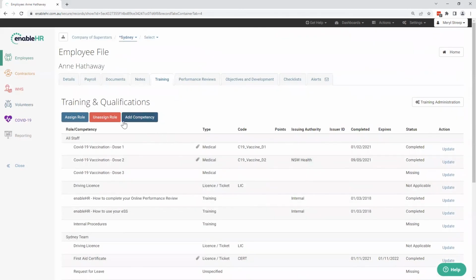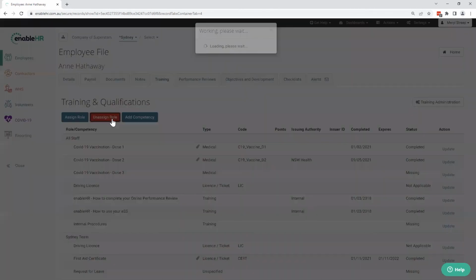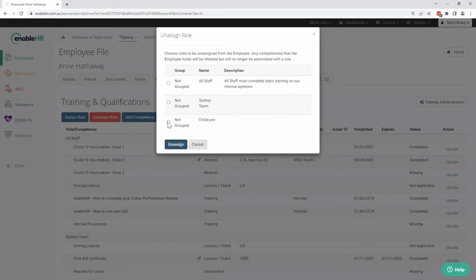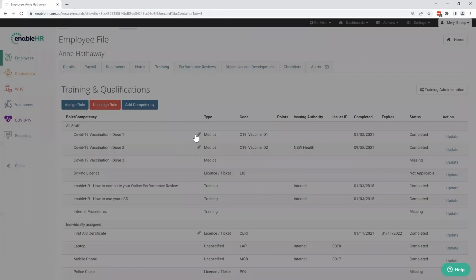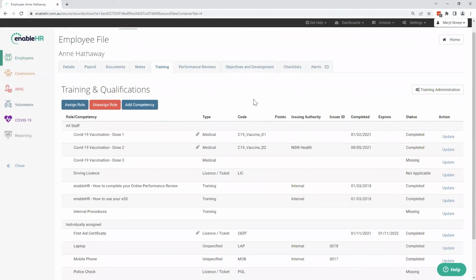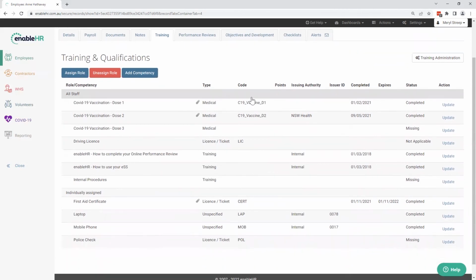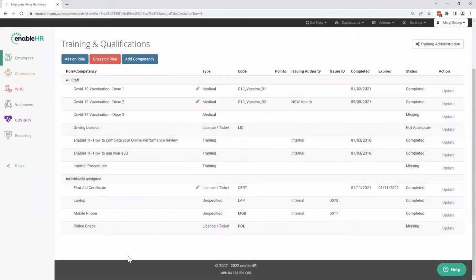You can also remove roles by clicking on Unassign Role and choosing which ones you want to remove. When a role is removed, all existing competencies that are either completed, expired, or in progress will be retained against the employee file under the individually assigned section just down here, so that you don't lose the competency information that's already been loaded against them.